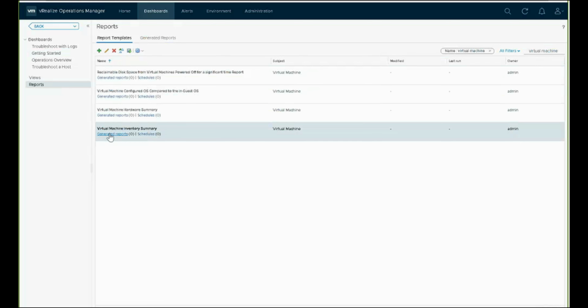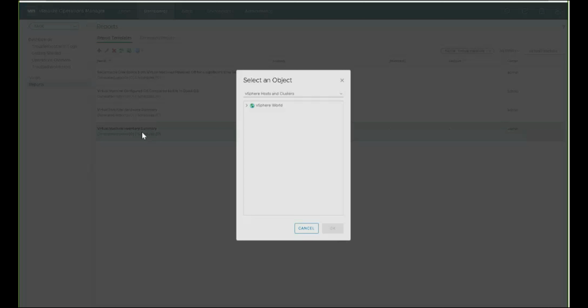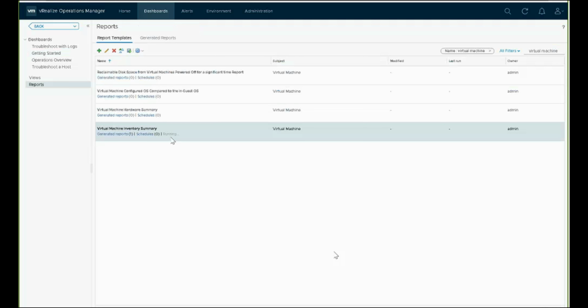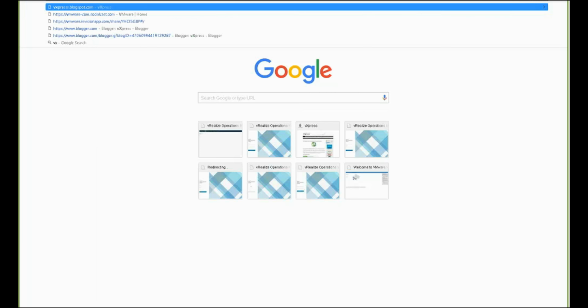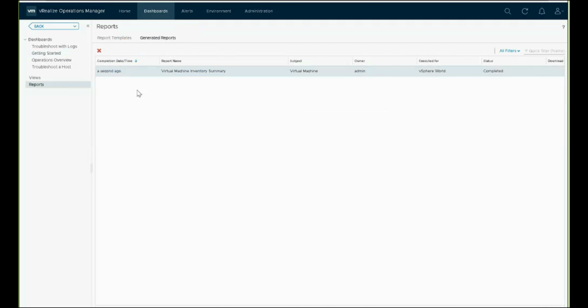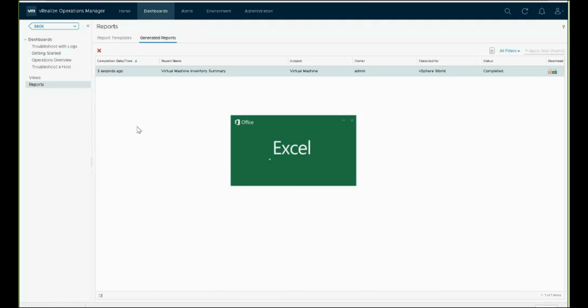So let me just quickly run this on my entire environment, and you can see I'm running it. But just to give you a gist of this report, it provides you the information around your entire environment, in a PDF or a CSV. So let's look at CSV because that's where you can play around further if you want to.